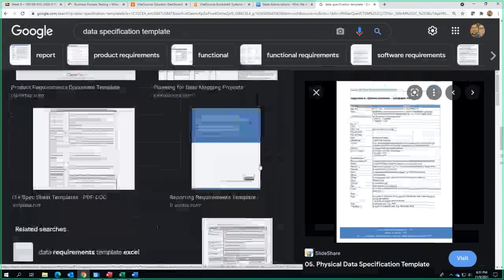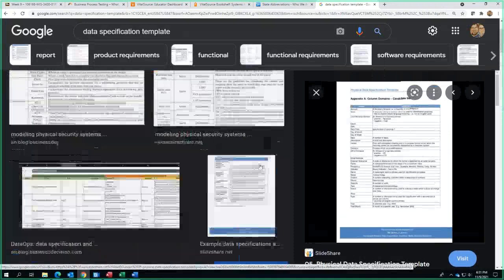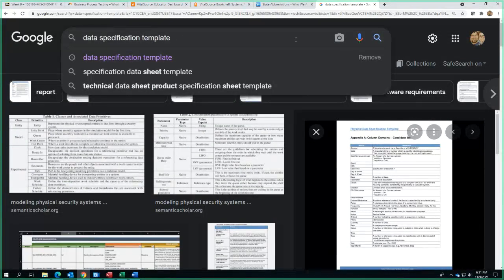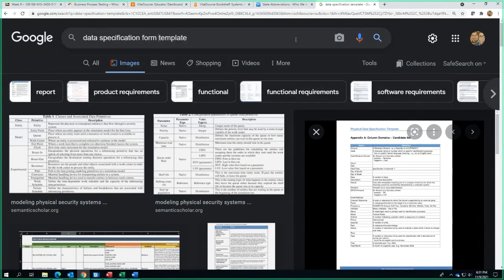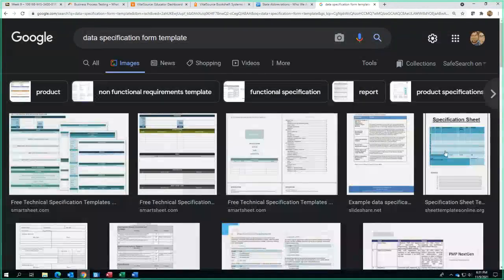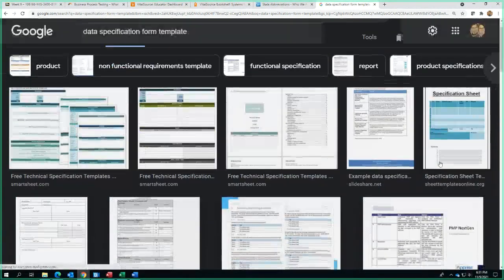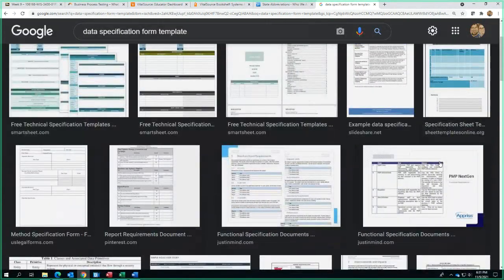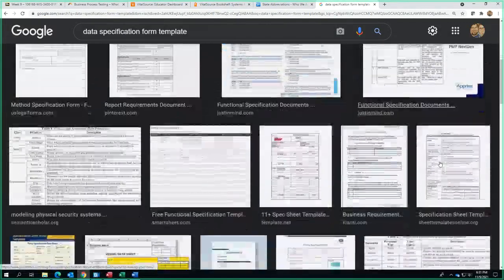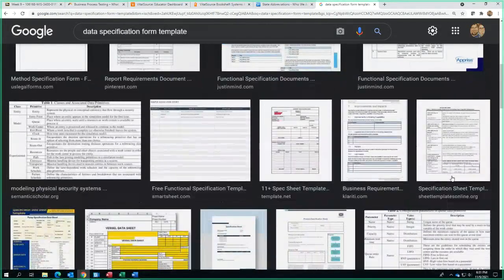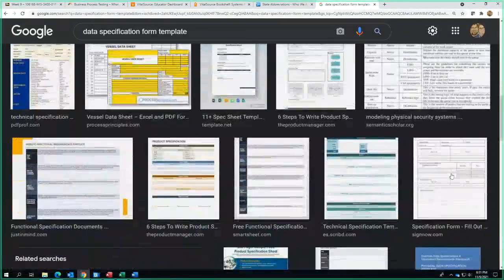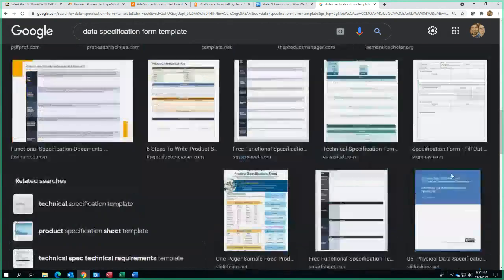I don't see it there either. Specification form template. See if that pulls up different things. Huh. And I know I've seen it before, but I don't see it. I should have found one of these earlier because I don't see it.